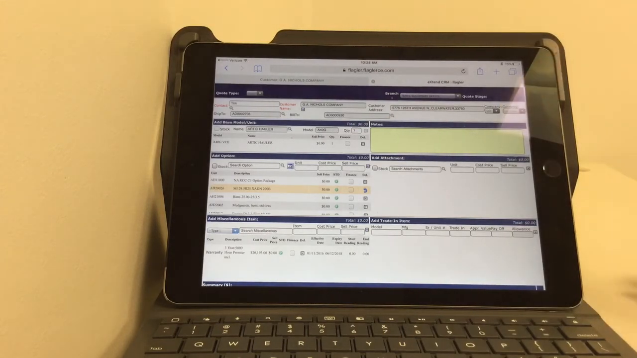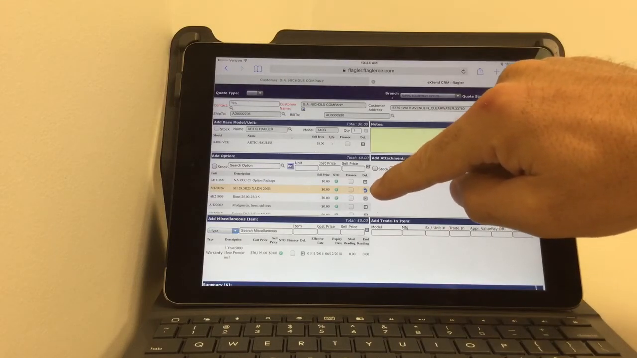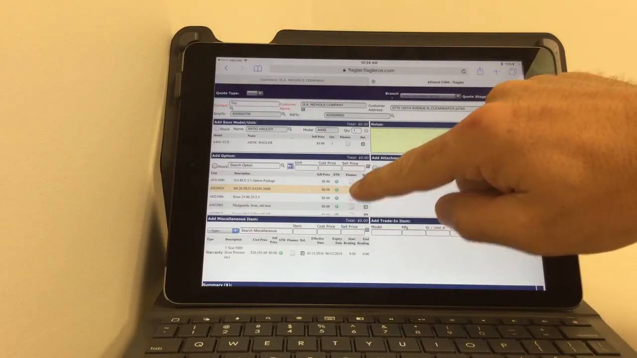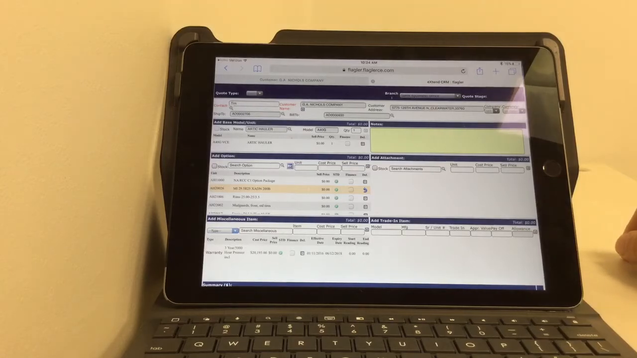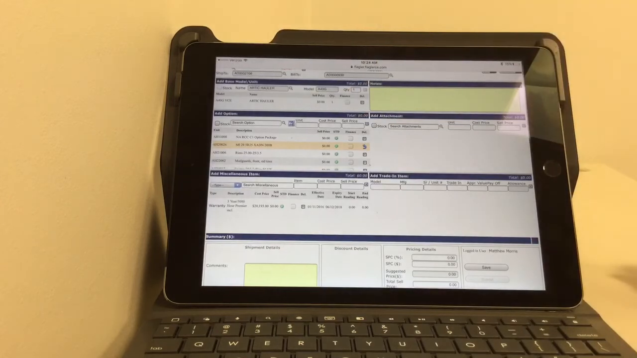One of the things I've noticed is that when you delete something, it'll mark it and show you that it's deleted, so you know. It doesn't simply just remove it, but just know and be confident that when you get to the proposal, those Michelin tires will not be there. It does work. So after you have your build done, you can come down to miscellaneous items.